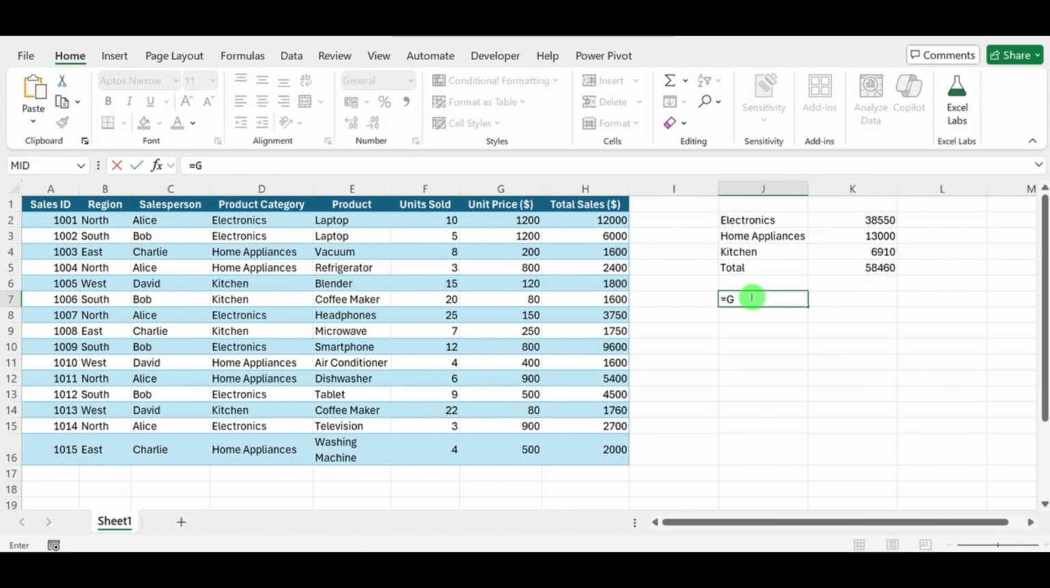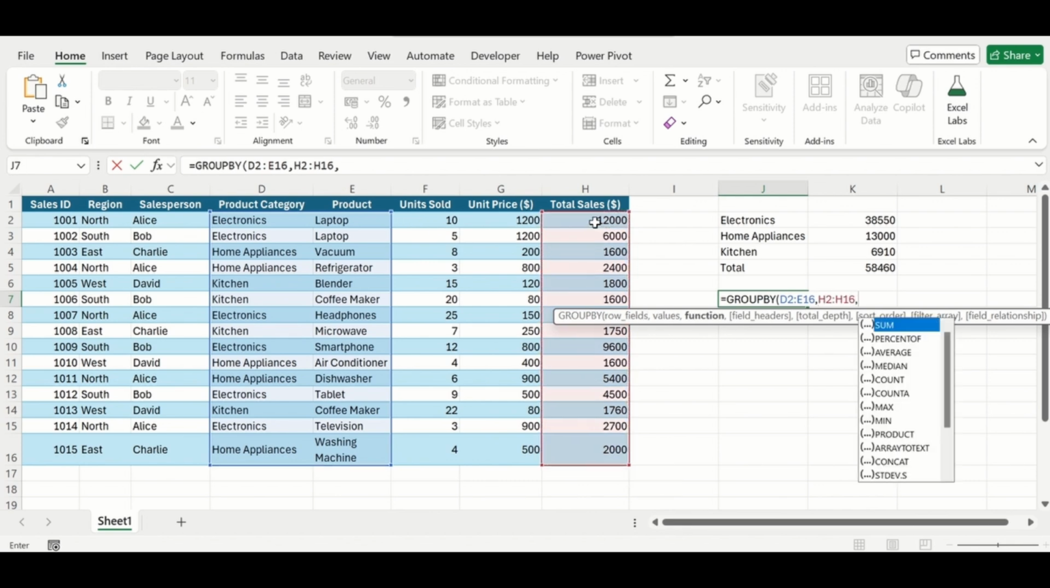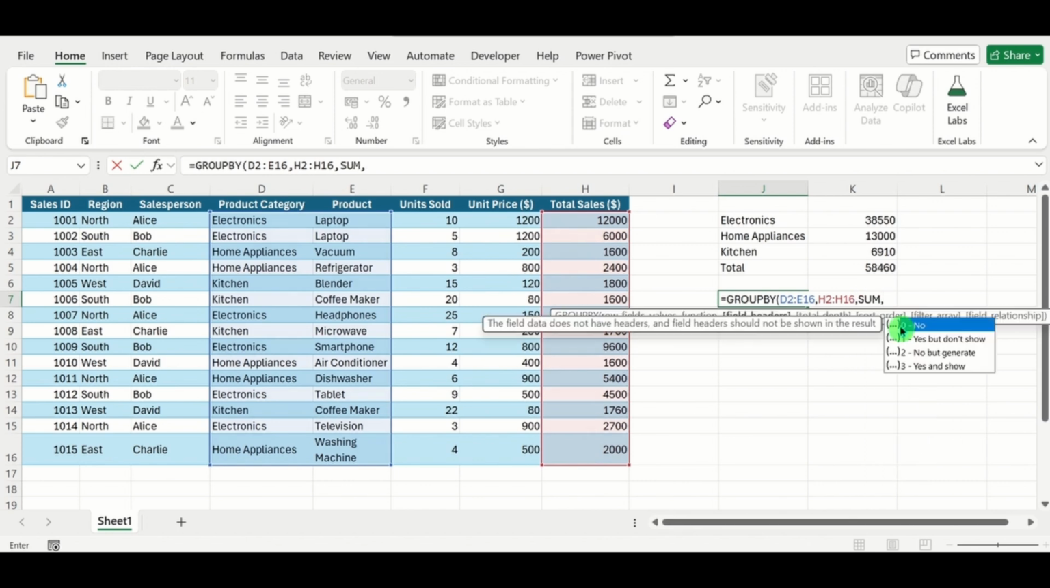Again, let's hit the GROUPBY function. In this case, let us select both the product category and the product. And now let us go to the value fields again and select the total sales. And in this case, I'm going to do sum again. Ignore the next. And here let us say I want grand totals and subtotals because I want to analyze by each product category and product. So I'll click on that option.